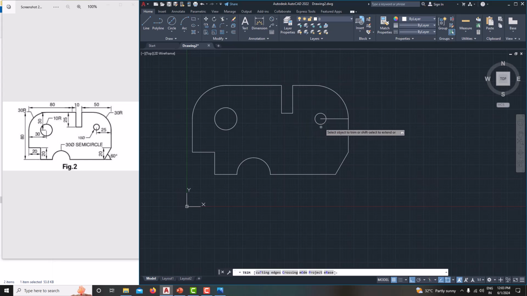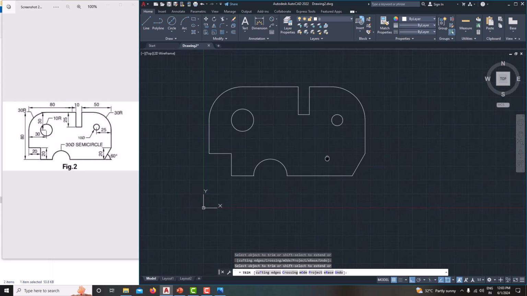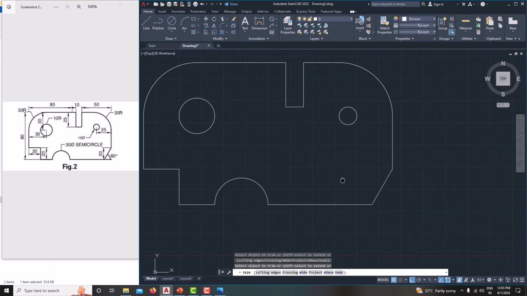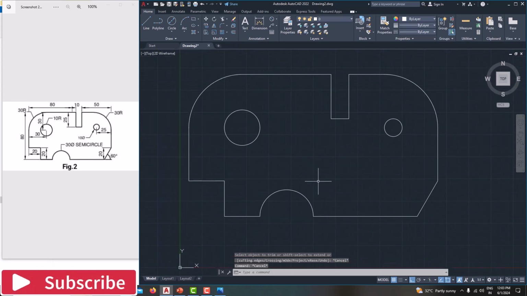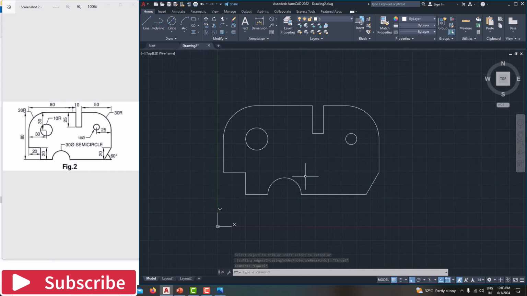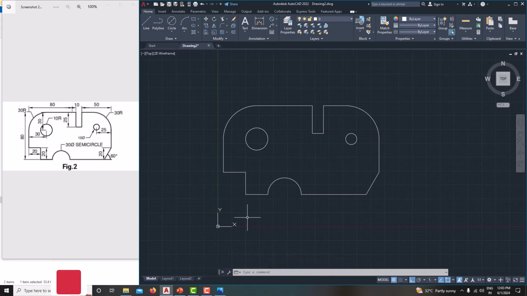Just go to trim. Remove this one and this one. Now we have drawn the complete model. Just press escape. It will come out from the previous command. Now we have completed the full model. Now we just go for the dimension.